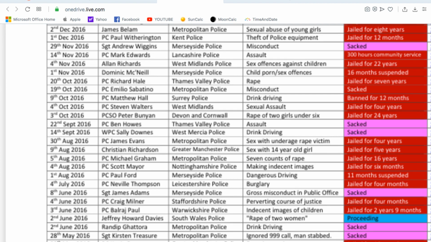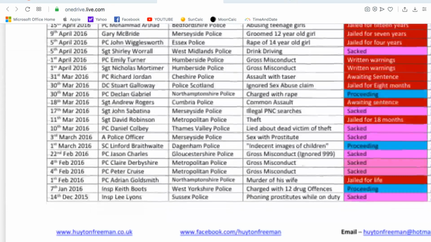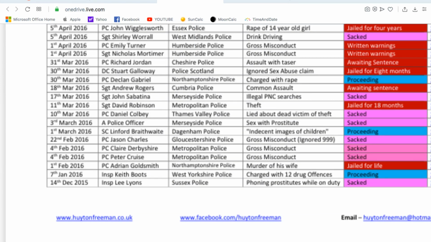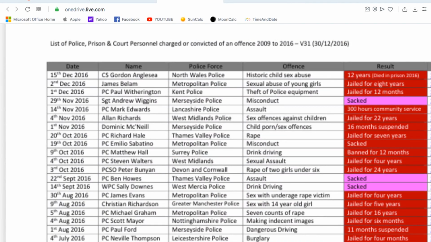1st of November 2016, Dominic McNeil, Merseyside Police, child porn sex offenders, 16-month suspended sentence. Next one down, rape. Jailed for 7 years. That's PC Richard Hale. So you can go through this. I've gone through it. Go through, have a look, pass it on to people. Just pass it on to people so they know.